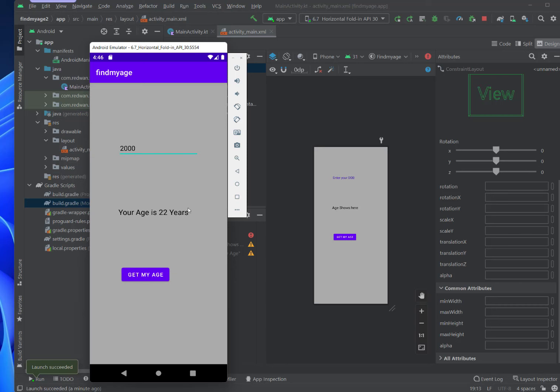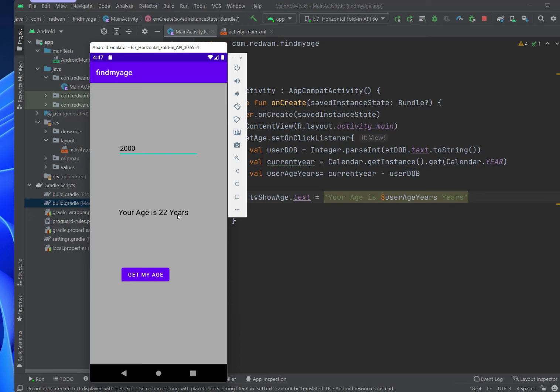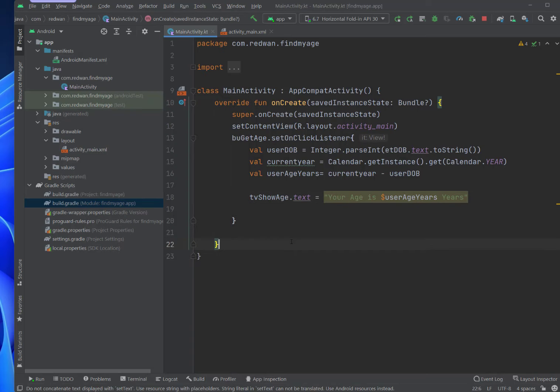And like that, as you see, we take this age, we send it to get my age, and from get my age we make the calculation as we do here. We bring the current year from calendar and we subtract the age entered, the year entered by the user, from the current year. Then we show the message here, your age is 22 years, on the device. Okay, that is it. You can do something else also.